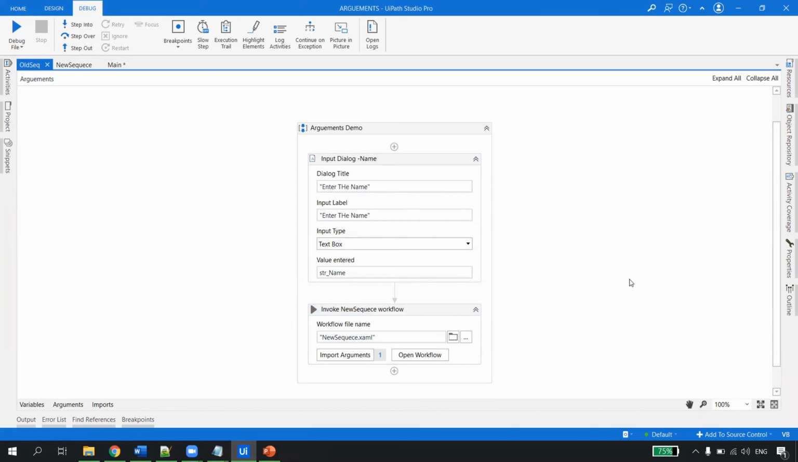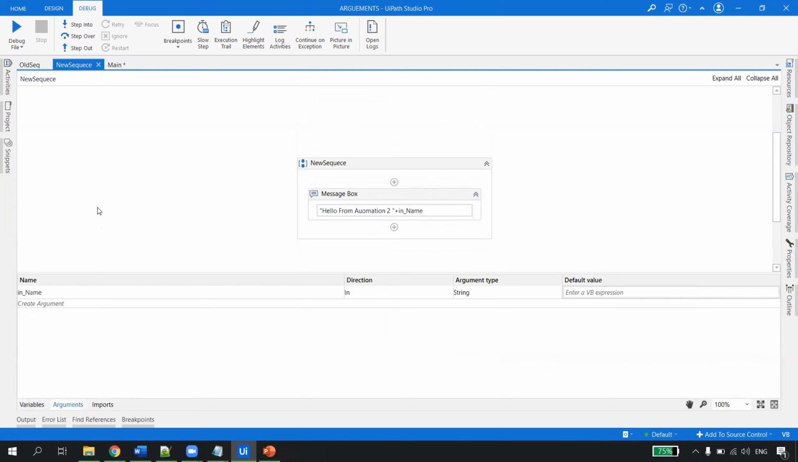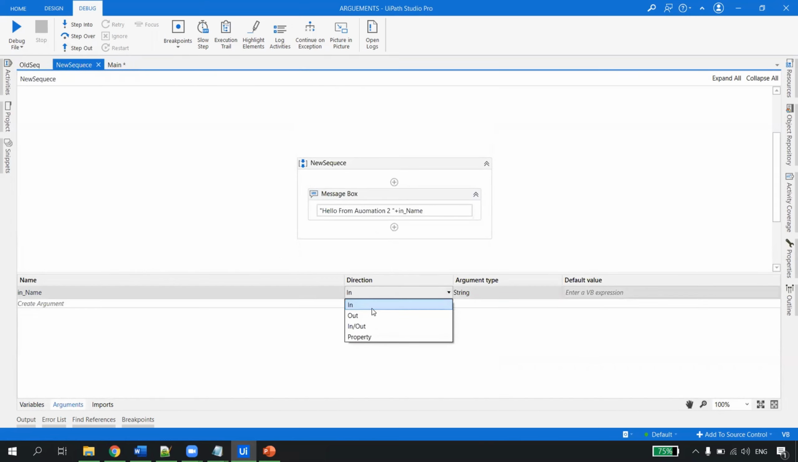Got it, what we did here? Yeah. So you can create any number of sequences, and then specify the output and input arguments. Now you will see how many types of arguments we have. We have In, Out, In/Out, and Property.